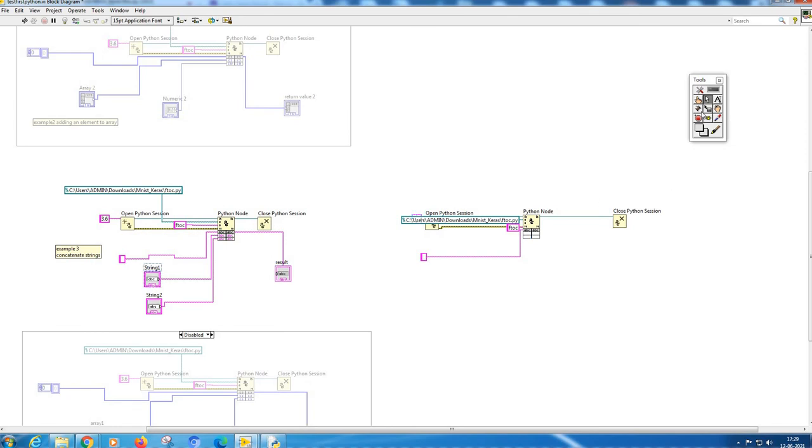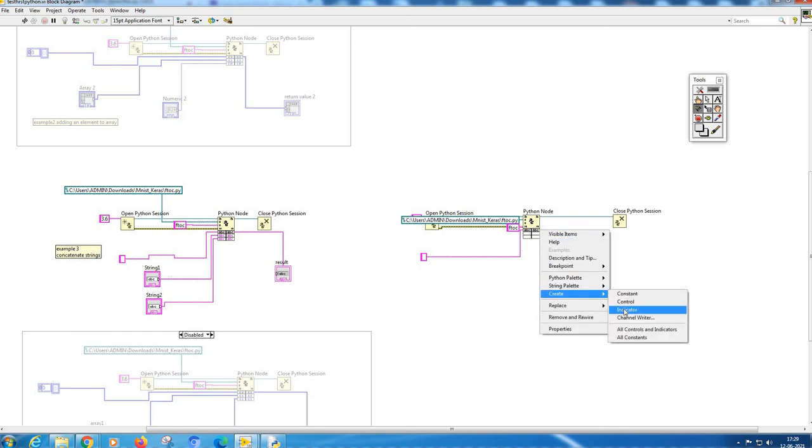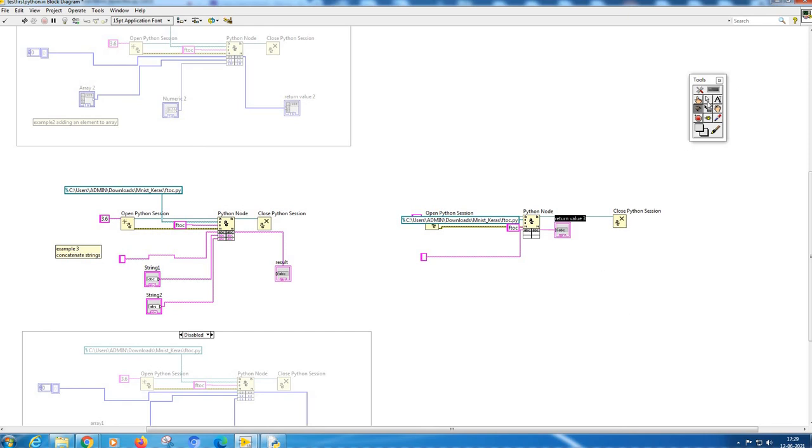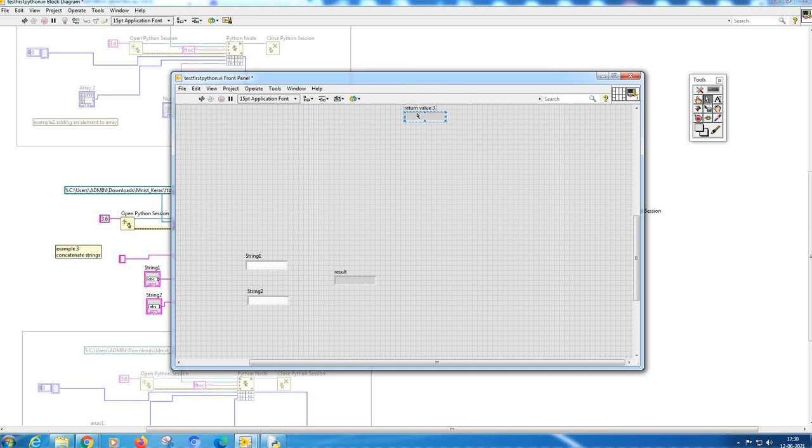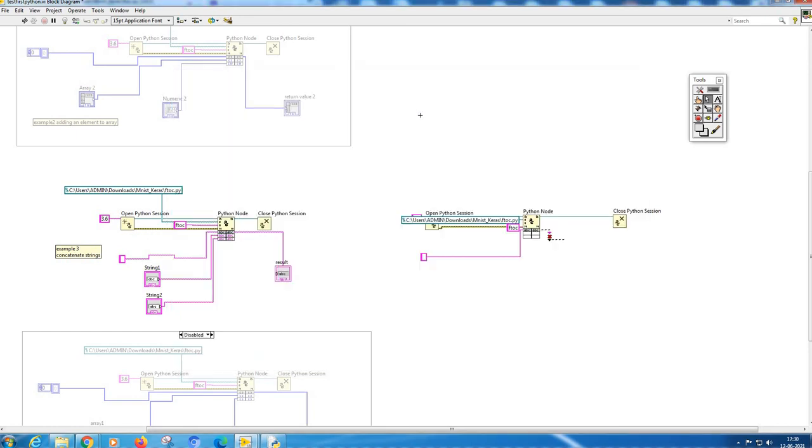After that, the result you have to connect to the indicator. I don't want to create one because it's already there. I am going back to my first program. So this is the way I created it. Close Python is at the end. So I delete this program because this is the same thing which I have already created, as I told you.